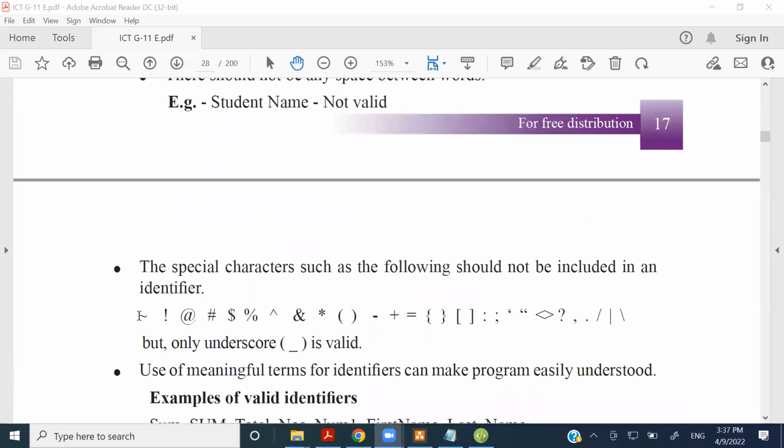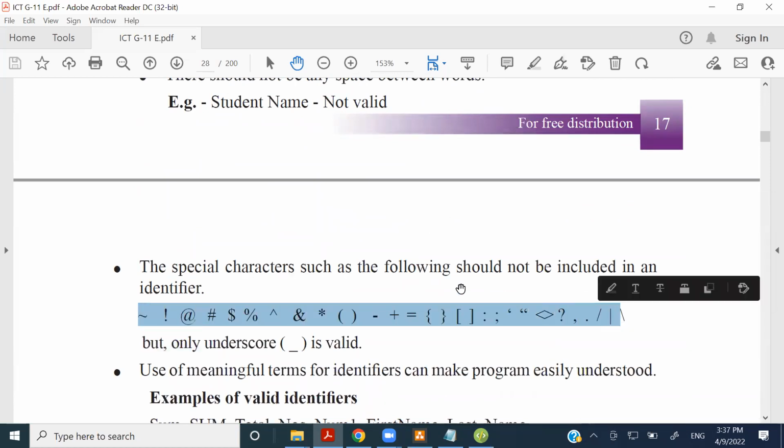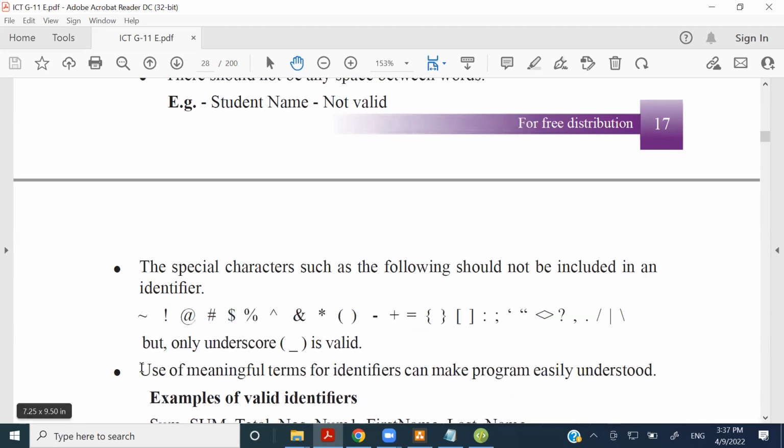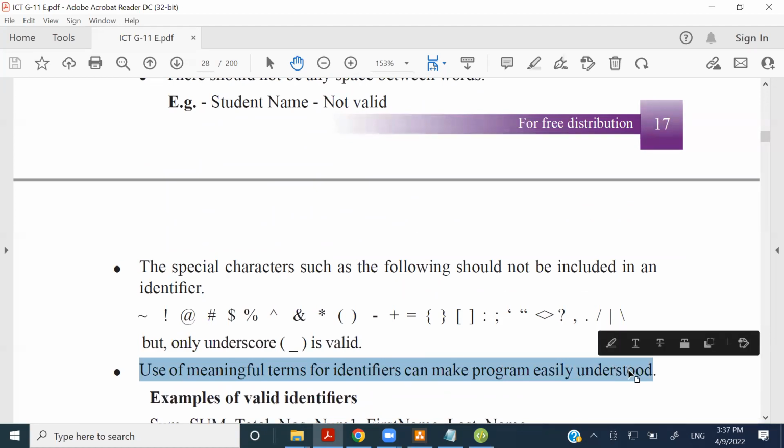So we learn it again. We said the starting character should be a letter. The rest of the characters are going to be letters, numbers, and the underscore only. No other characters can be used. They said use of meaningful terms for identifiers can make a program easily understood. Yes, it is. So it's better you use a meaningful name as a program name. It's not only for the program name, for the variable name and the constant name, it's better you use something meaningful.